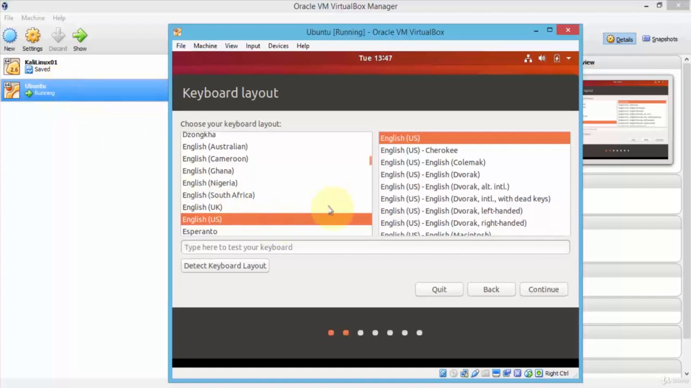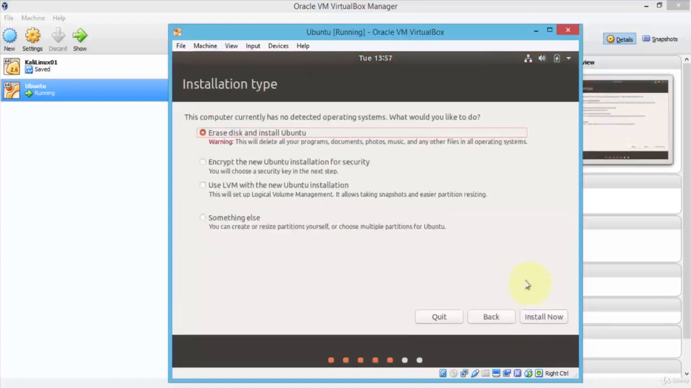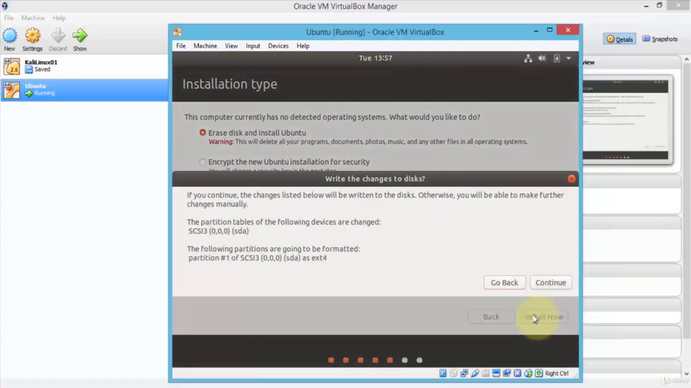So the language is English. Click continue. I can choose a normal installation or minimal. Of course, the option is good to have, where it's going to download updates while installing Ubuntu. So I have the latest updates. Click continue. So once you're at this screen, notice it gives you several options, right? I can either erase the disk and install Ubuntu, which is the default, even though it provides you the warning, but this is only for the virtual machine itself. So I'm going to go ahead and simply click install now.